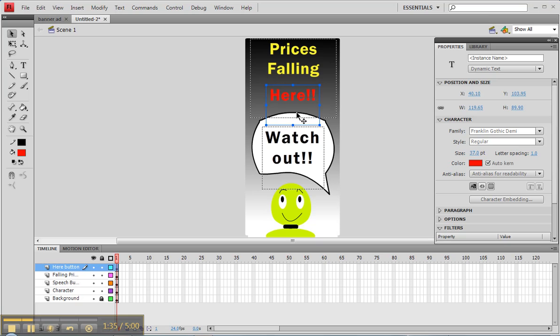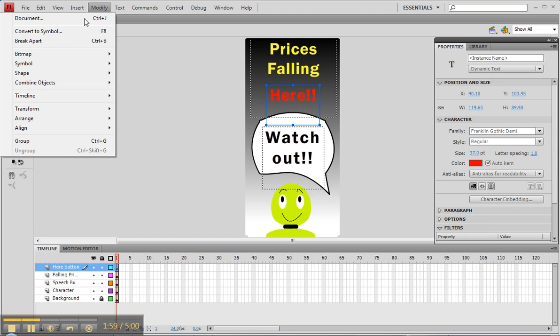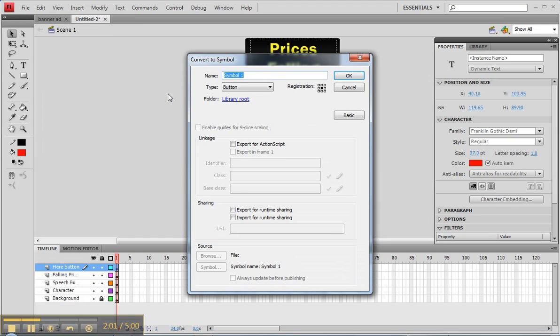Now we want to make this a button with interactivity, so that implies we need to make it into a symbol, and this is a new aspect of Flash that we're going into here. Symbols are connected with interactivity and connected with animation. If you want anything to be an animation, it has to be a symbol first. So we're going to make this into a button symbol. I've selected it, and all I'm going to do is go to Modify and Convert to Symbol. The hotkey for that is F8, and I'm just going to call it Here Button.